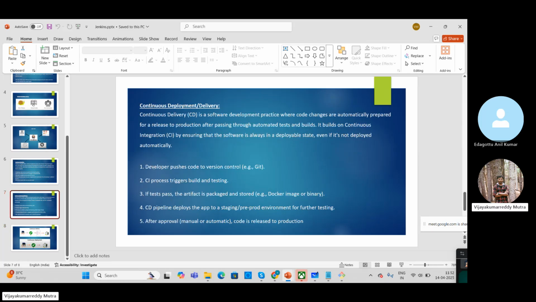Just see this one. Once the developer pushes code to the version control, that is GitHub, the CI process triggers build and testing. Okay, if tests pass, the artifact, we call it that I told you, right? They will develop the different files, that is Java files or anything. So they will convert that into a war file, that is called artifact. And you will learn this one also. Don't worry. The war or tar files are called artifacts, and it is packaged and stored.